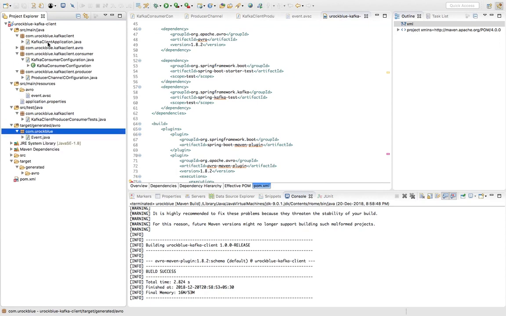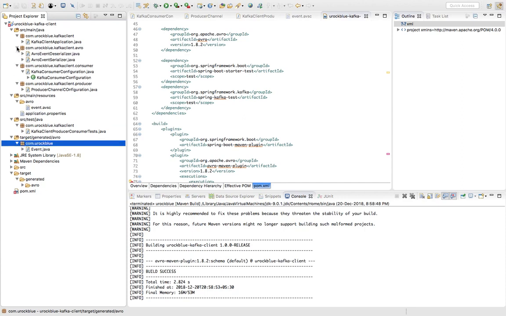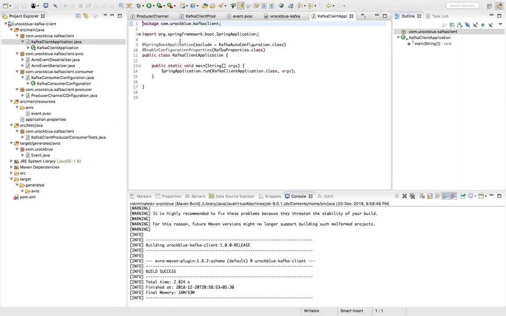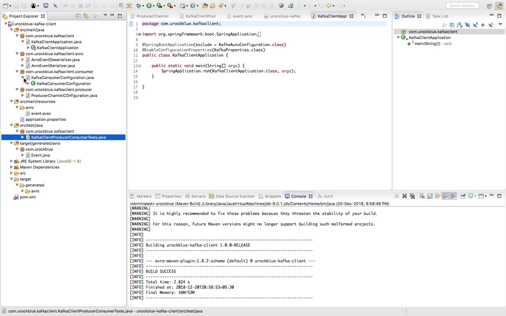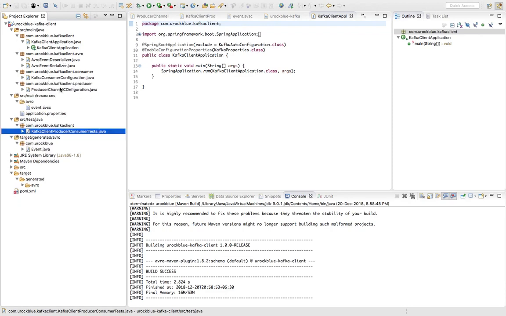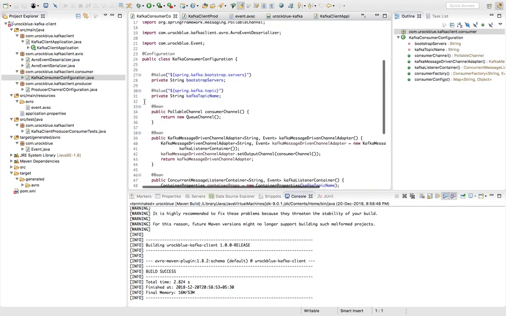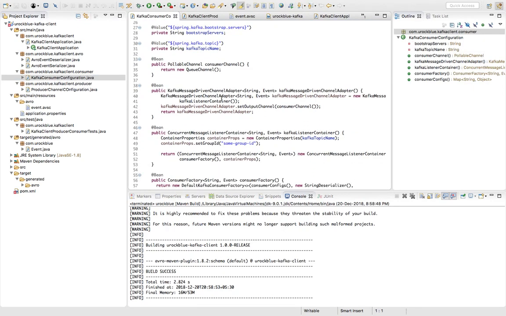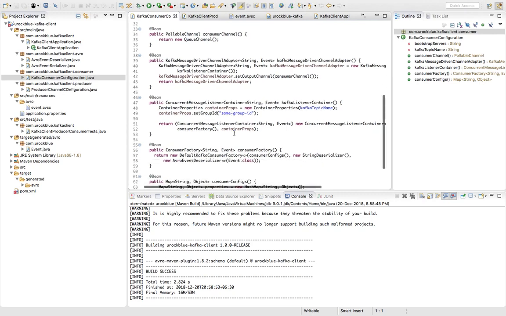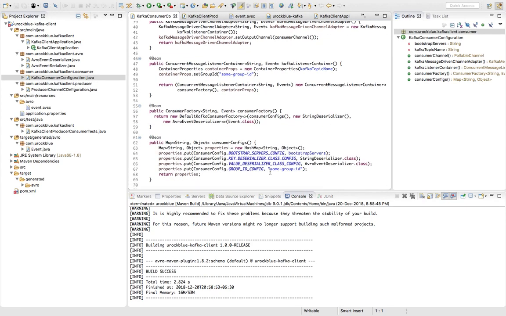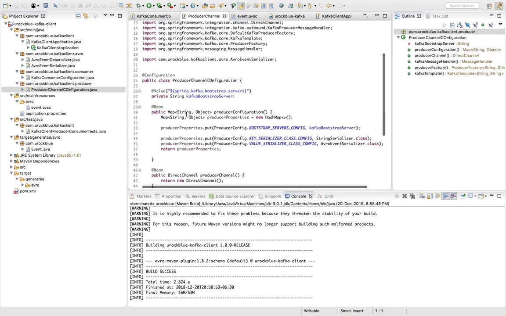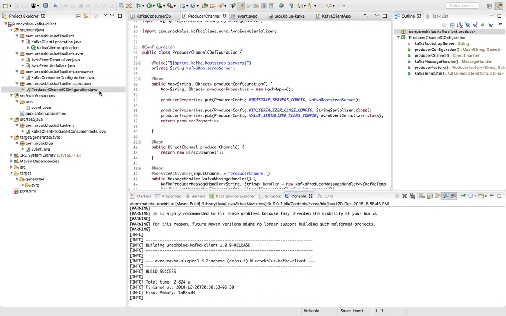This is a Spring Boot application, so I have the normal Spring Boot application starter class. We won't be starting the application using this class because we don't need it right now; we would be testing with the test classes. Next, I have the consumer configuration over here: the channel adapter, the consumer listener, the consumer factory, and the consumer configs, and the producer configuration and the producer channel configuration class.